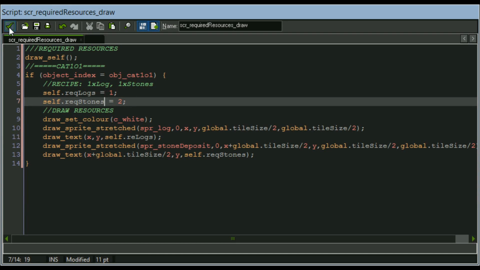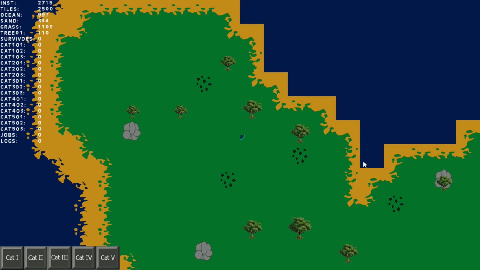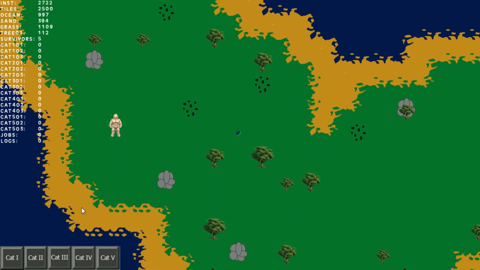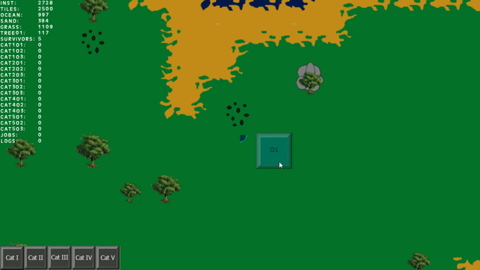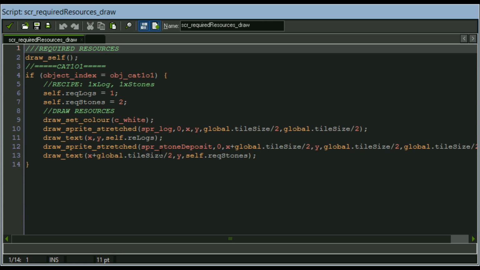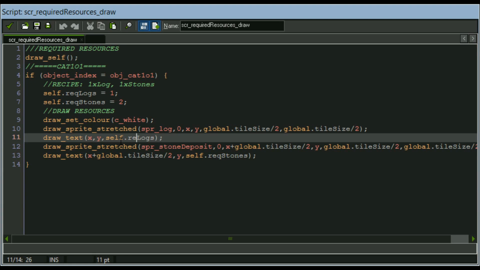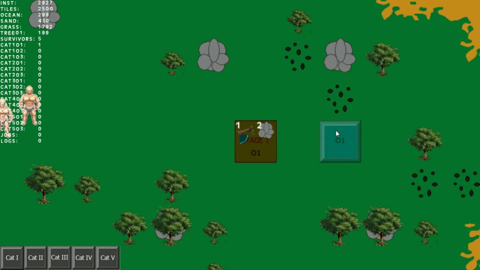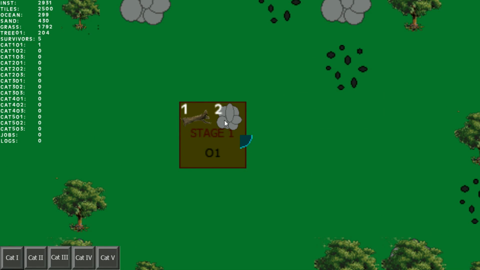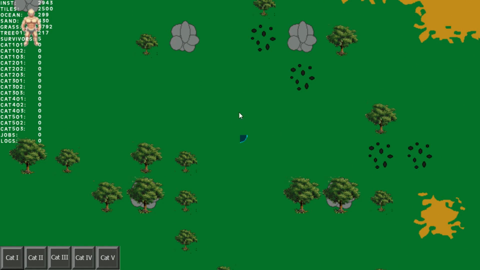So let's just save that off and we're gonna start the game once more. We are also going to go to category 1 and let's place one of those guys down. Oh no! So we actually got a mistake. I did write a variable absolutely wrong here. Required logs. Rec. There we go. Let's try this once more. And now we're gonna go down category 1, place an object, and here we go. We can see the resources that are required displayed on our building object. Isn't that just freaking awesome?